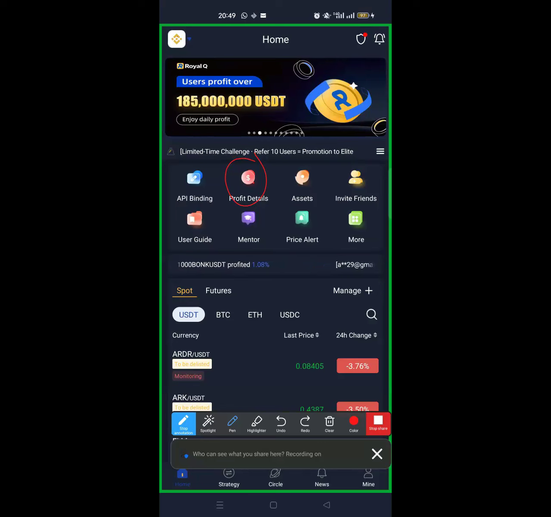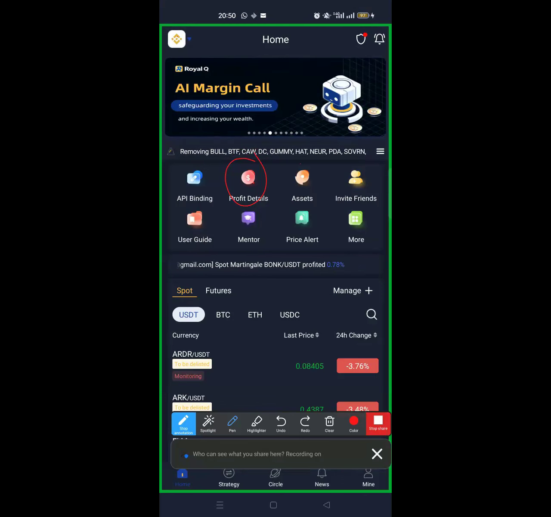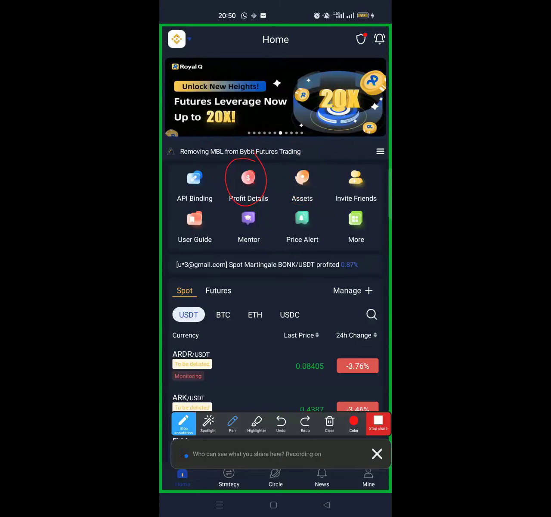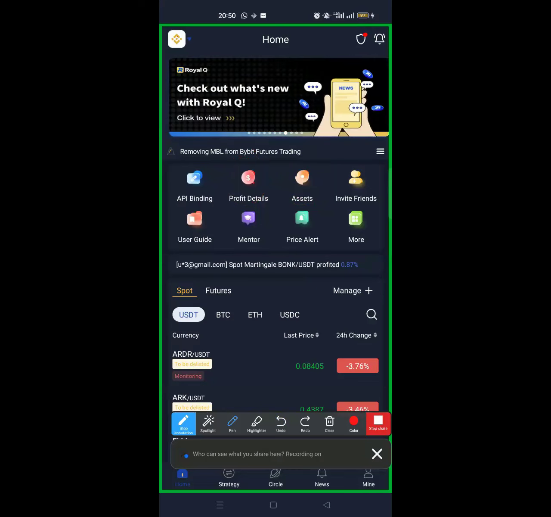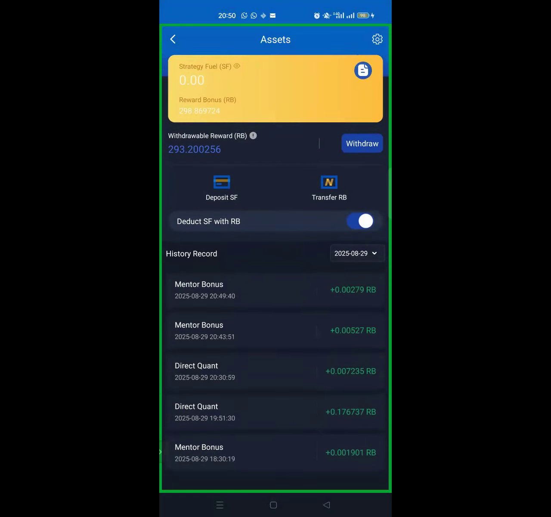You cannot withdraw the money. The money is in your Binance account, okay? Your capital and your profits are in your Binance. The next one is assets. On here is where you deposit your activation, that's the strategy fuel. You deposit your activation, and also here you get your rewards, be it your direct qualification or your indirect ignition bonus. This is where you see it.